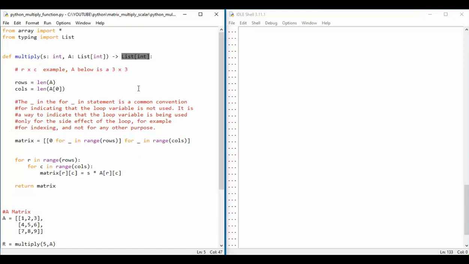Now it's important to remember that a matrix is an R by C, row times column. For instance, this example down here has three rows and three columns. We would call that a 3x3. So I'm going to get the length of A. A tells me how many rows it has. Then using A sub 0, I'm going to get the length of the matrix at sub 0. That gives me the number of columns.